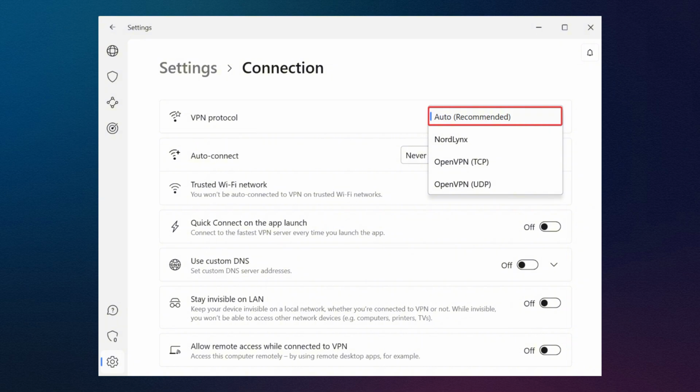Now make sure you have NordVPN installed on your PC. Before turning on the hotspot, open NordVPN and switch the VPN protocol from NordLynx to OpenVPN, UDP, or TCP, because hotspot sharing doesn't work with the NordLynx protocol.